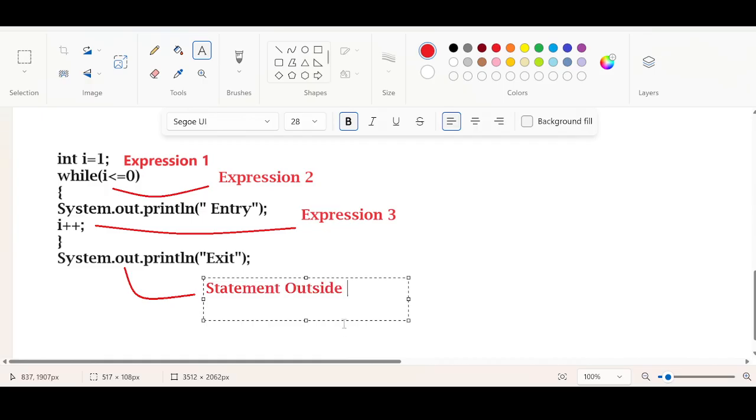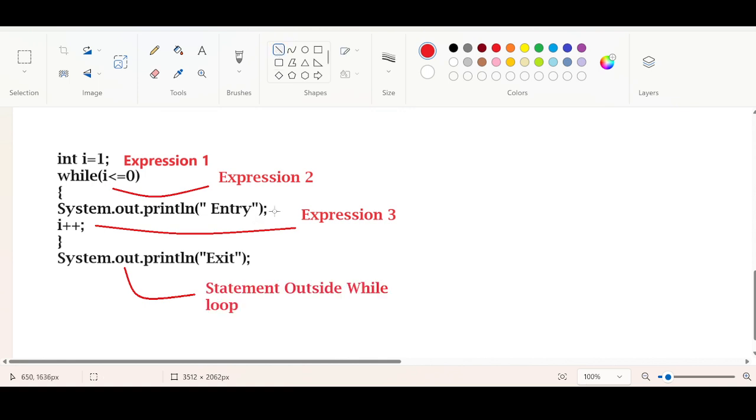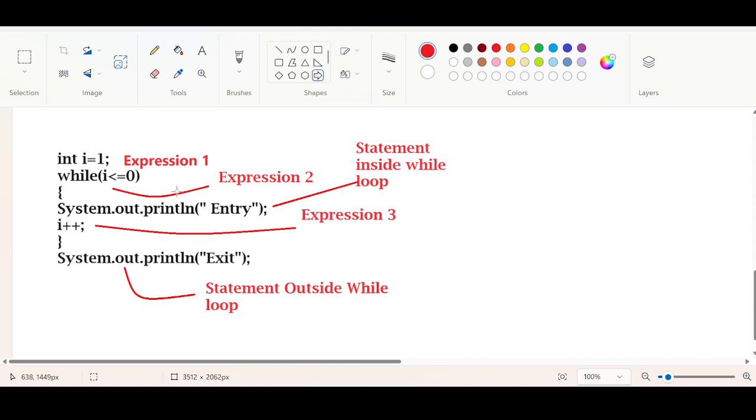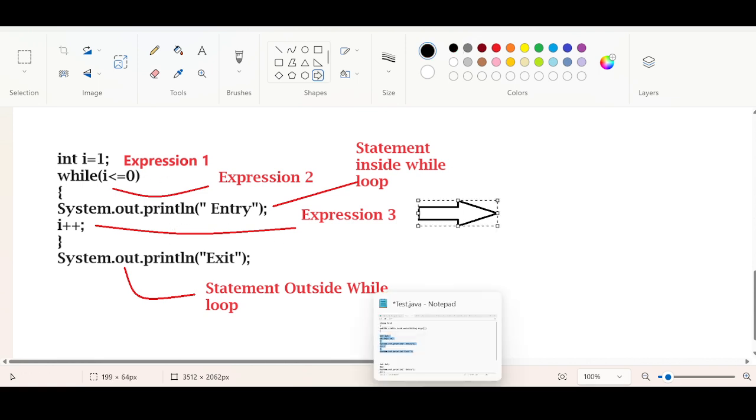Statement outside the while loop. Okay, so this is the statement inside the while loop. I was telling you, I just want to convert this while loop to a do while loop. The question is very simple: I want to convert this while loop to the do while loop. What is the syntax for the do while loop?